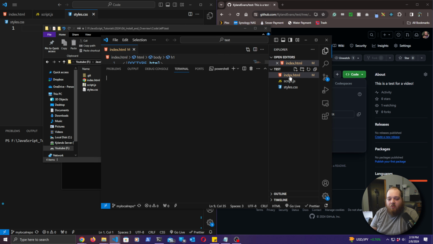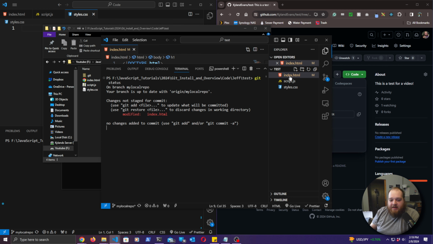So let's take a look at it in our terminal here. So we could say git status, and we can see that these are modified files. So this index.html file has been modified since the last commit.